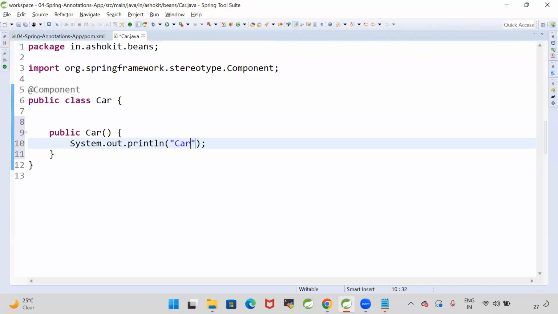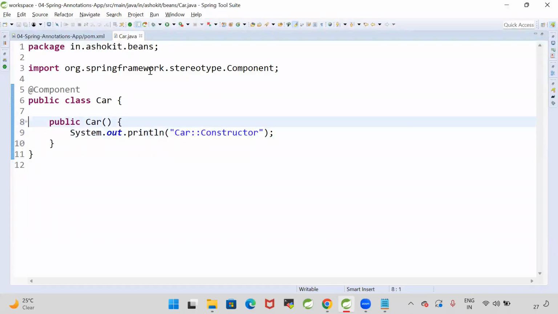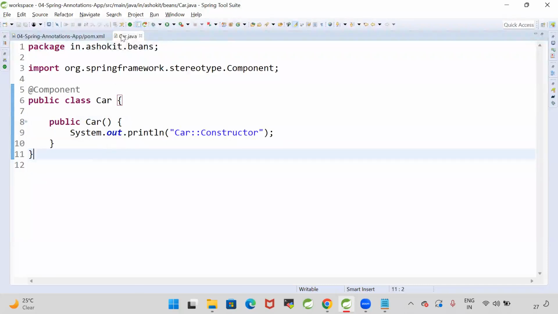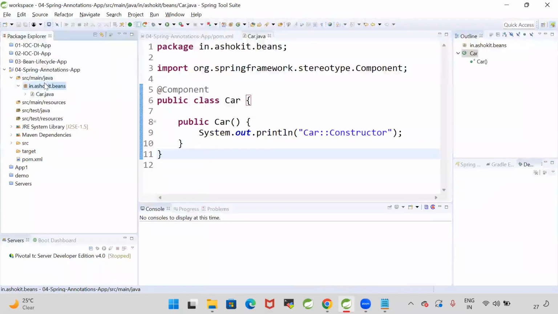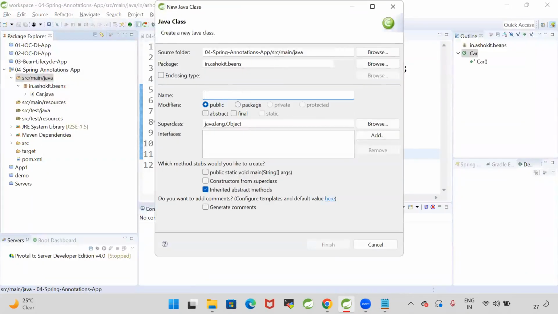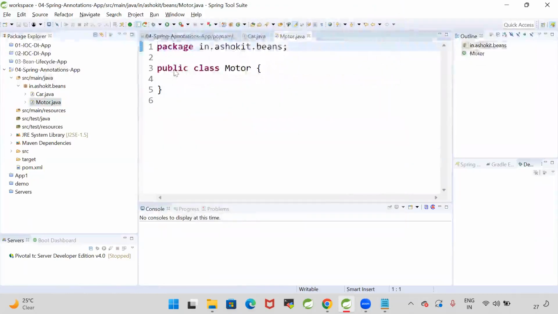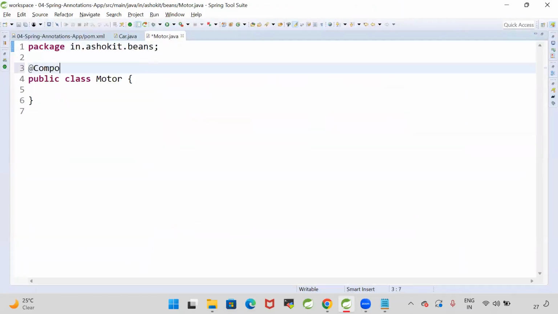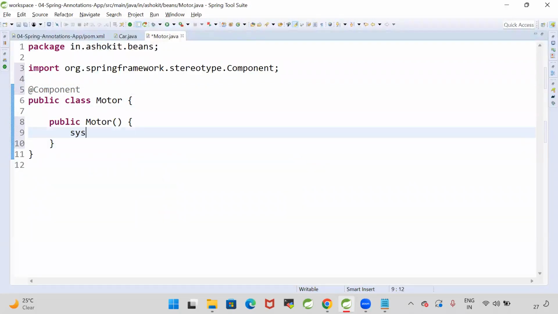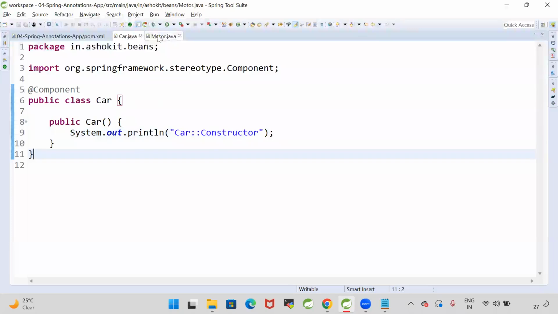System.out.println, I'm taking it as car constructor. Are you clear? I'm taking this class as a car constructor. Car class I have taken. Now I'm going to take one more class called Motor. Here I'm representing this class also as a component. Now write a constructor. System.out.println, this is motor constructor. Car constructor I have taken, motor constructor I have taken.